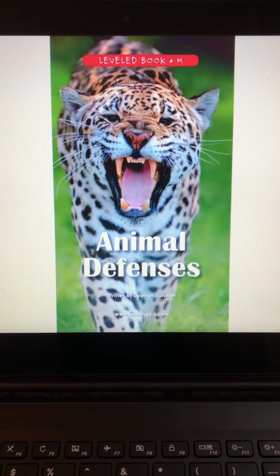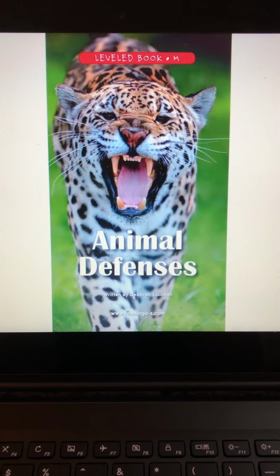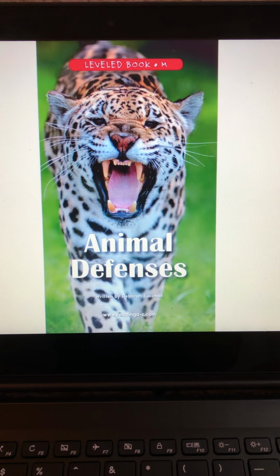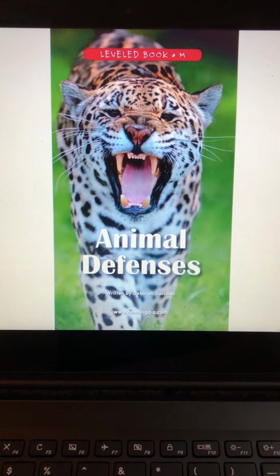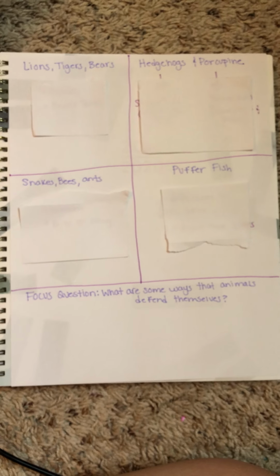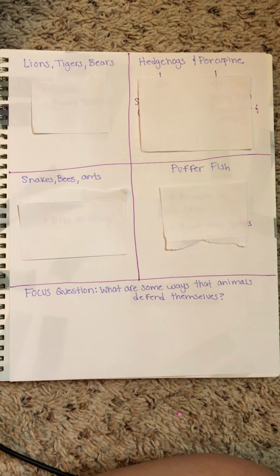Okay, boys and girls, so for today we are going to be reading about animal defenses. And so before we get started with our story, we're going to set up our activity for today. So for our activity today, I want you to get a piece of paper and something to write with, and you're going to section it off.